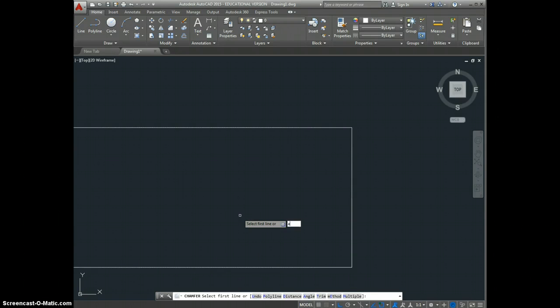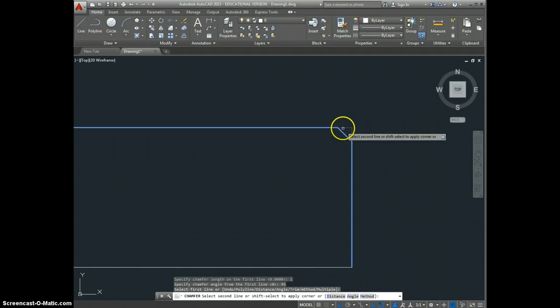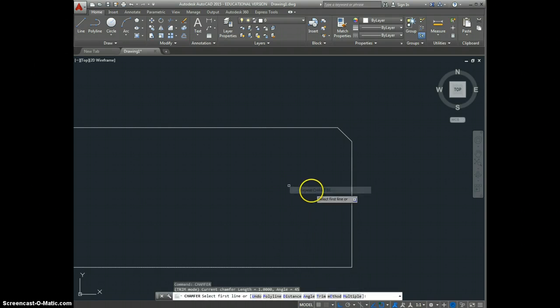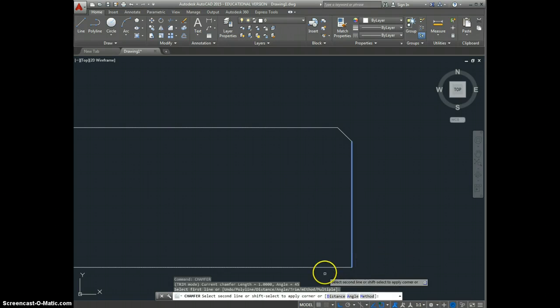So we type in A for angle and specify the chamfer length to the first line. So let's make that 1 mil. And first line, specify the angle from the first line, say 45 degrees, and pick on the first line, pick on the second line, see how it does a chamfer, right hand click to repeat chamfer, pick on the first line, pick on the second line.